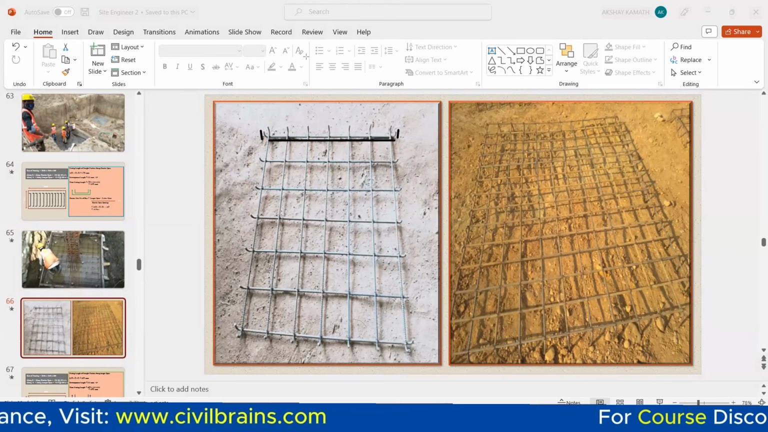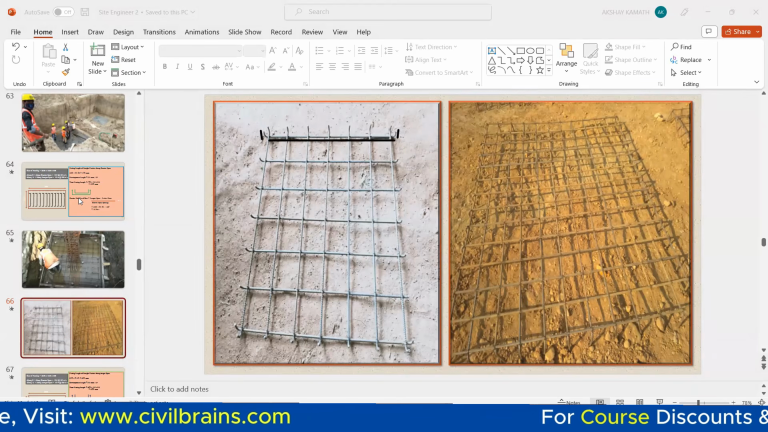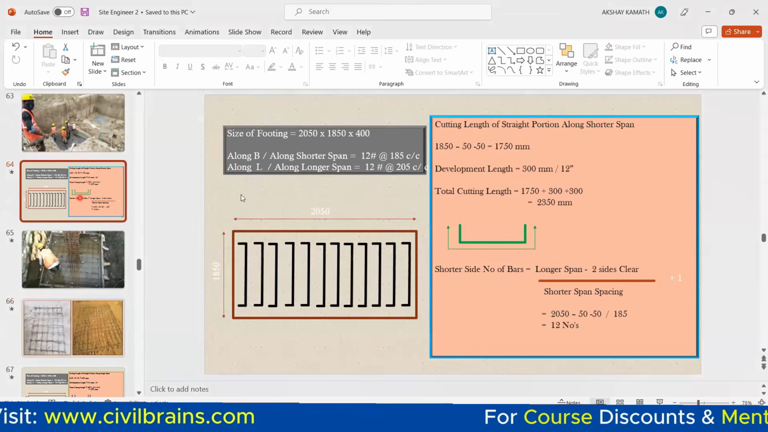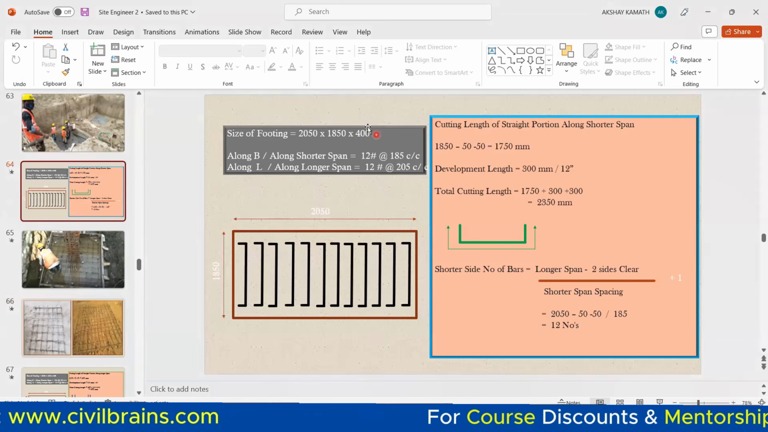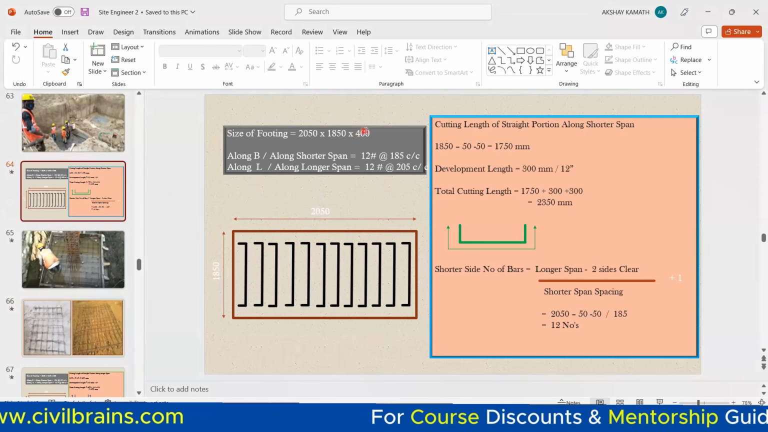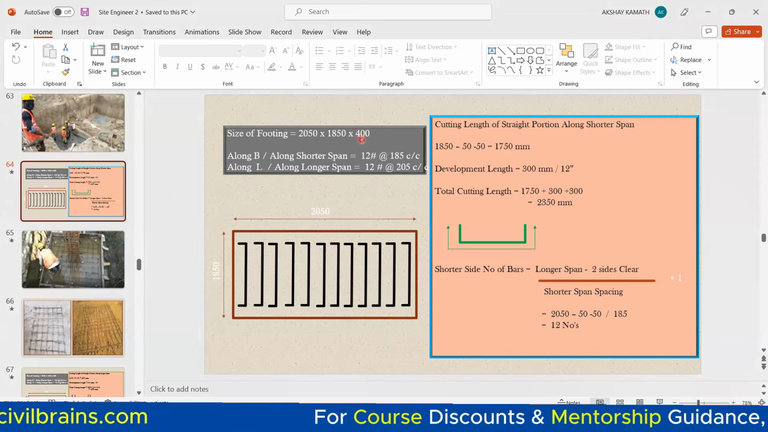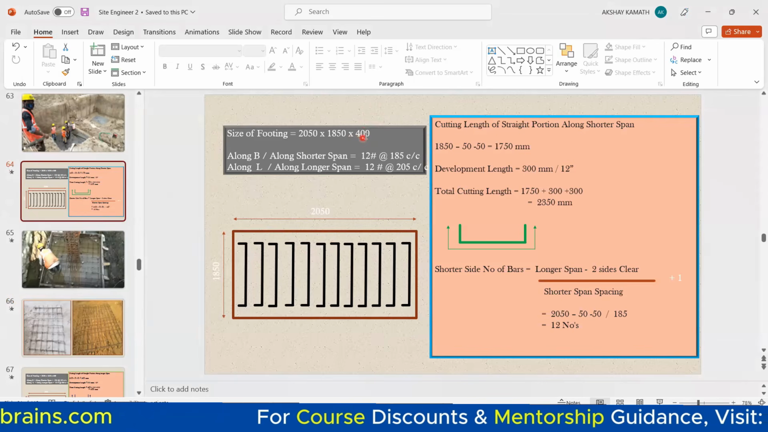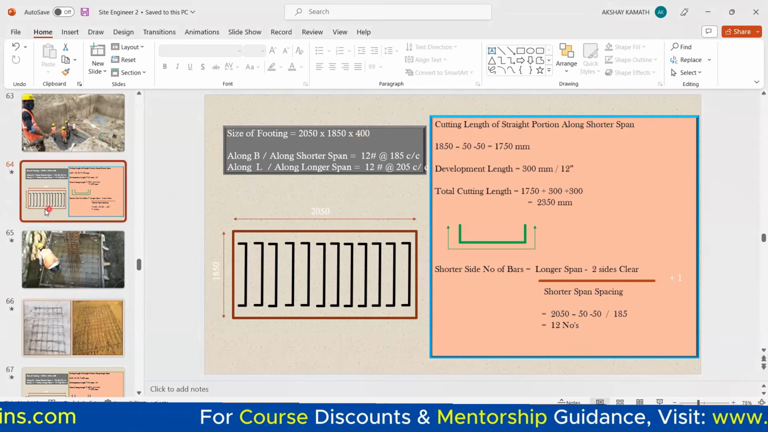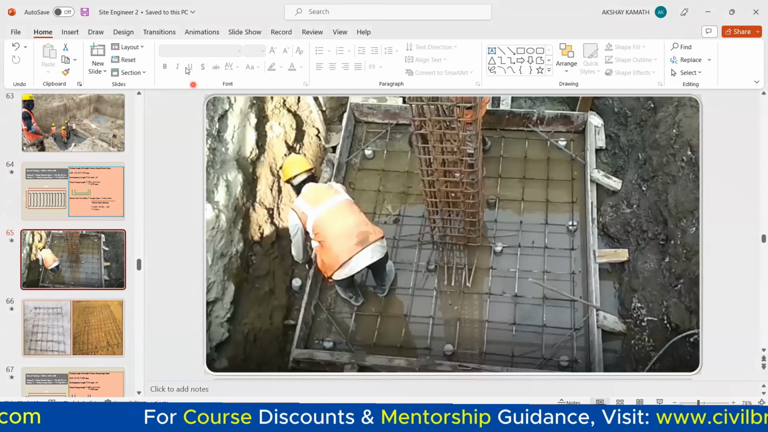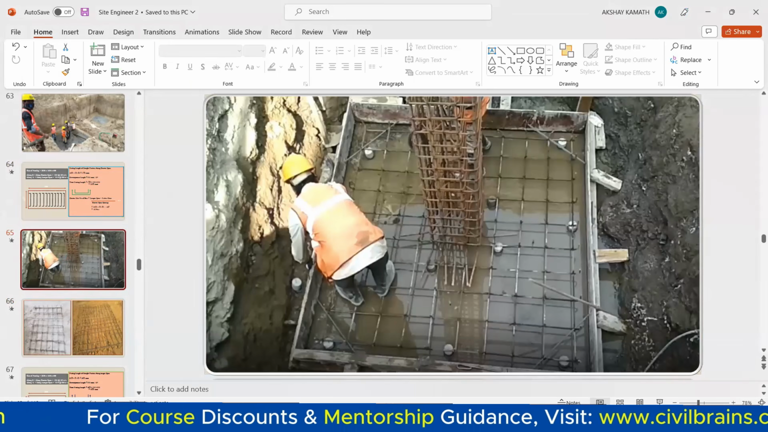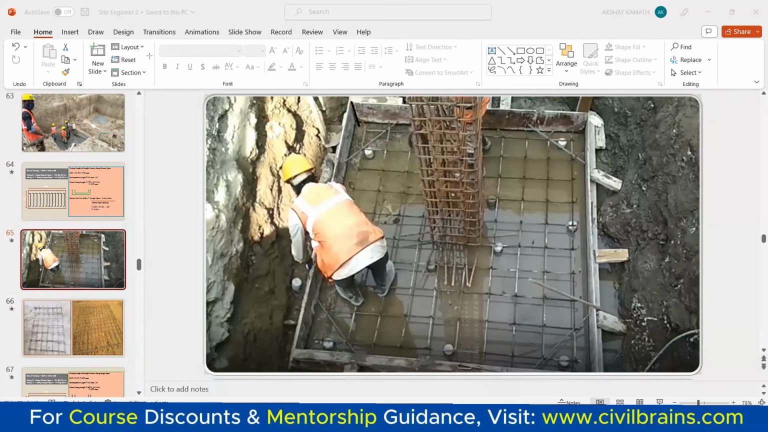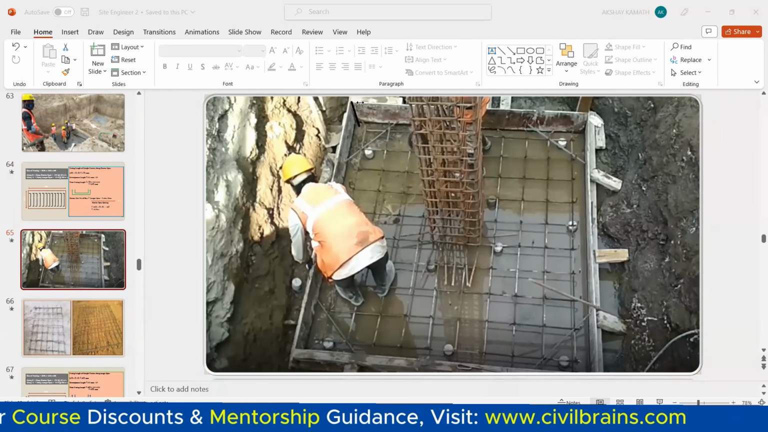For that, again, what you need to do, come here. Usually this depth will be given, right? What is the depth of your foundation? It is 400 mm. So what we usually do is deduct the top and the bottom cover. If this is the depth of my footing, see this length I want. It is mentioned as 400 mm. The depth of footing is 400 mm.